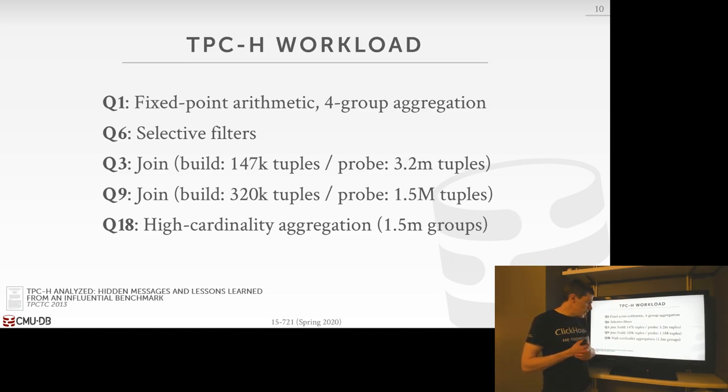And finally, in Q18, we're doing a high cardinality aggregation. That just means an aggregation where there are a lot of unique keys in the hash table for the group by clause. So it's going to have 1.5 million groups, which is pretty massive.